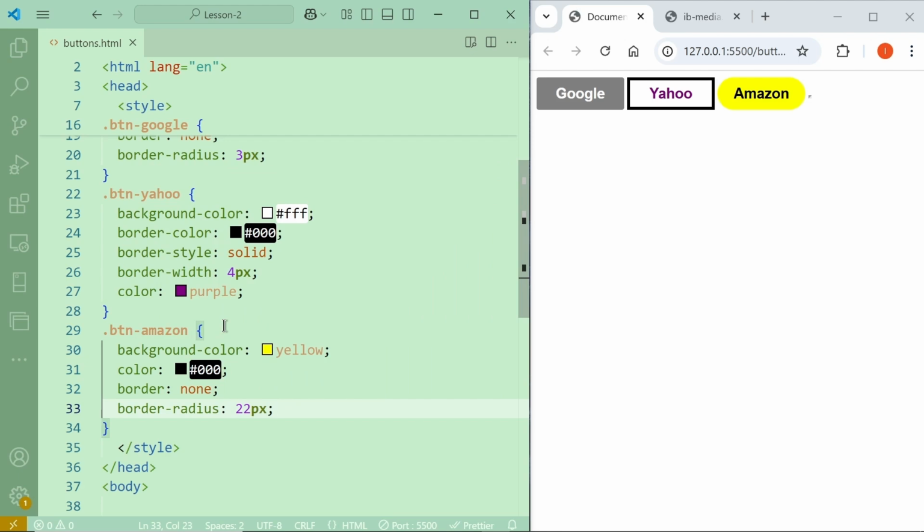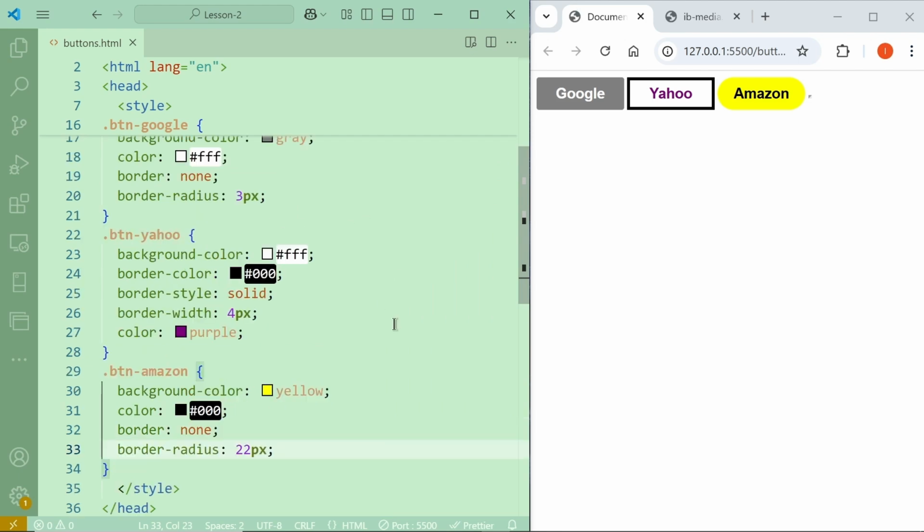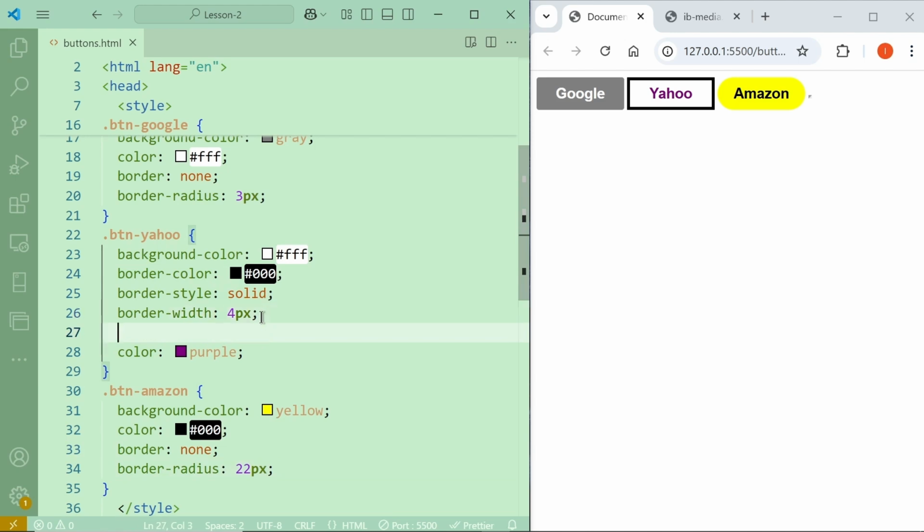Now if we look at the CSS code, we notice that for the Yahoo button, we have 3 properties that start with the word border. We could use a shorthand. This shorthand combines border color, border style, and border width into a single line like this. Border, 2 pixels, solid, number sign 000.